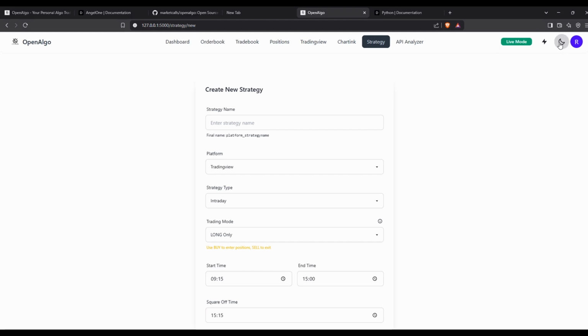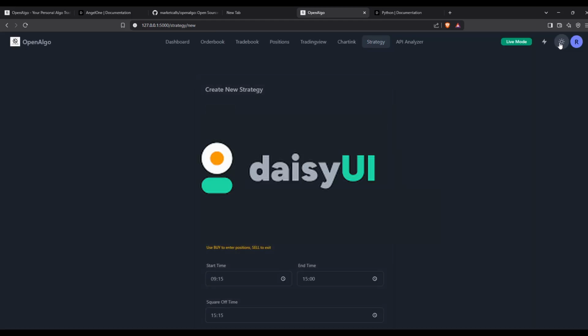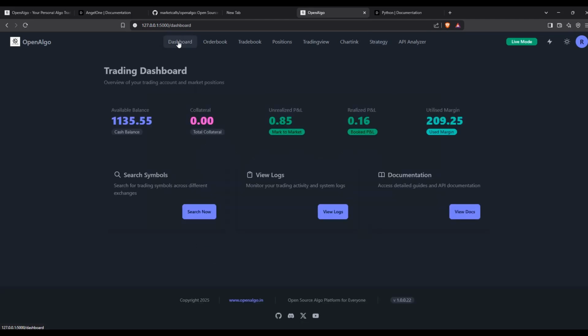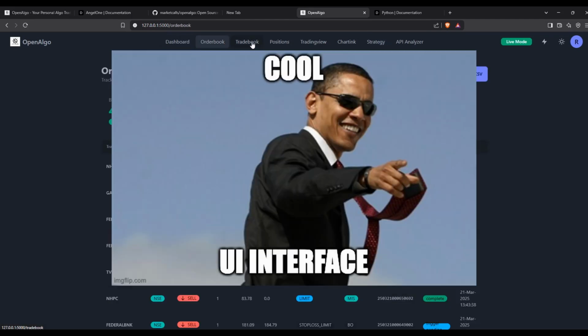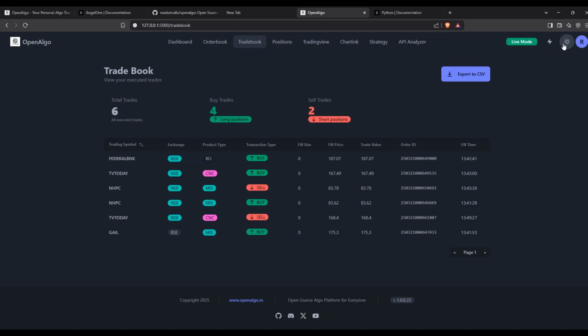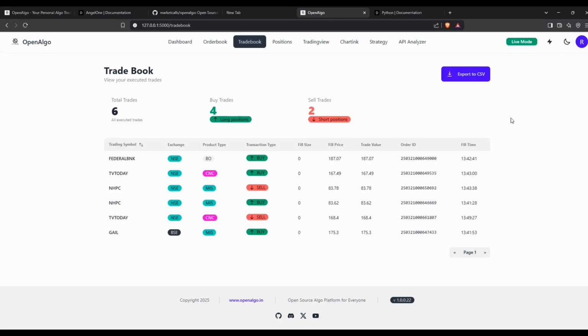We also have this theme switcher. We are using the Daisy UI theme for OpenAlgo, which comes with an intuitive, cool UI interface where you can switch between dark mode and light mode. By default, the mode is light mode here.